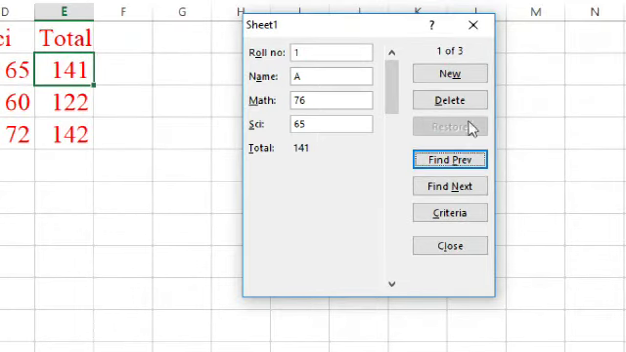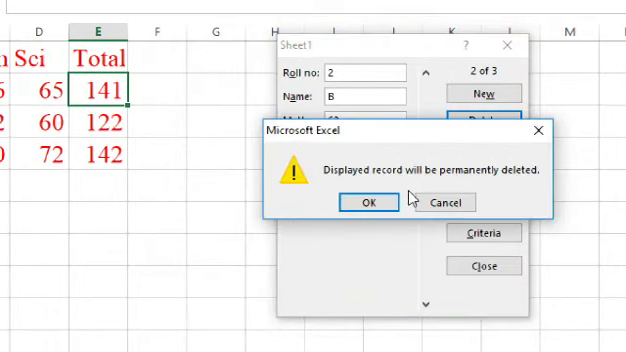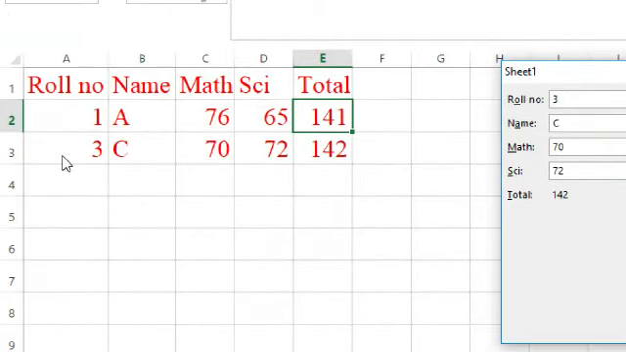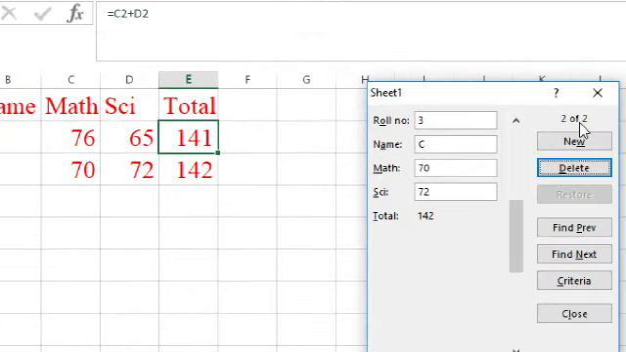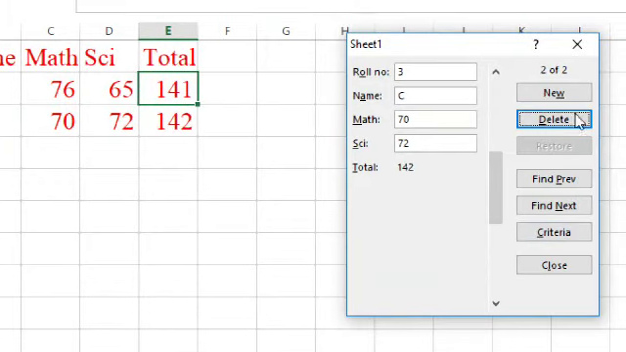If you want to delete any record, suppose I want to delete the roll number 2 record, click on the Delete button. It will ask you whether you want to delete your record permanently. If you click OK, it will delete your record. Look at this, roll number 2 is deleted from here. So with all these options of the form, you can search your records, delete your records, find the next record, find the previous record, everything. And you can create your new record list also here.